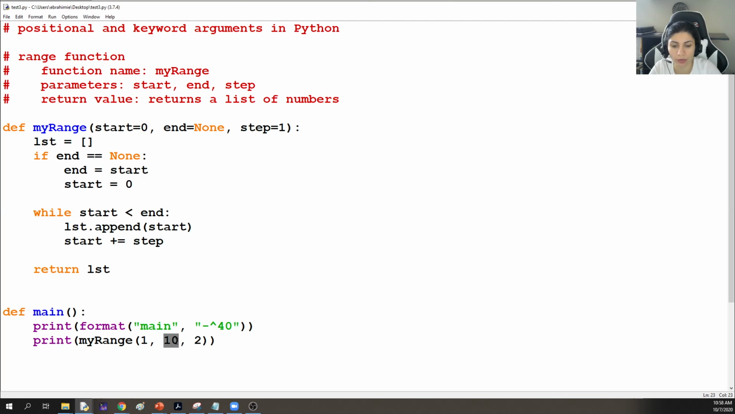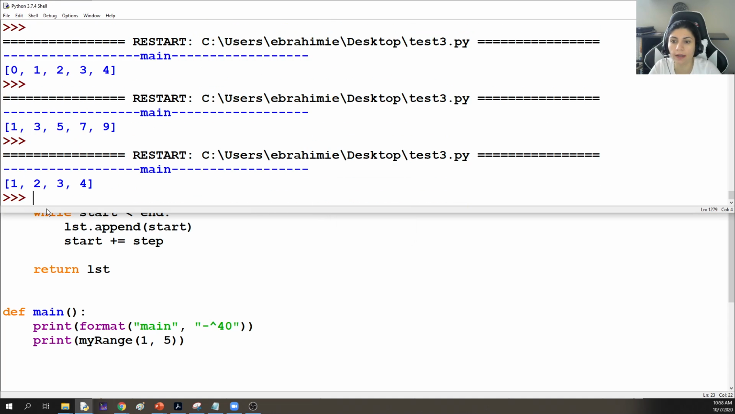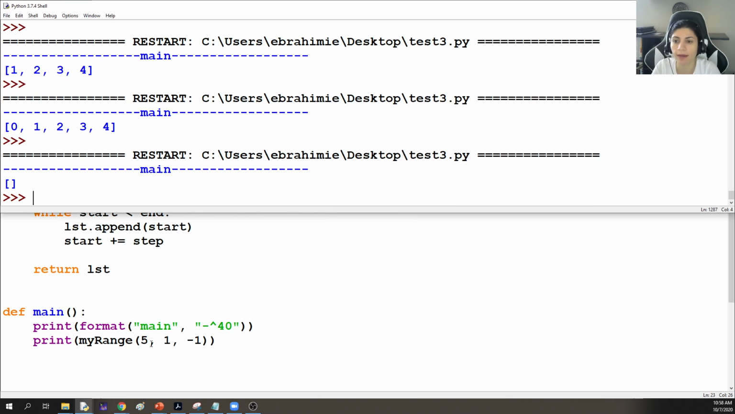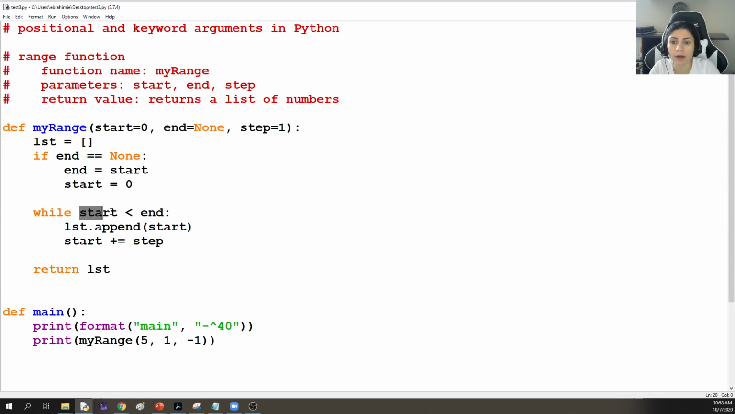If I want to go to 5 with the default step of 1, I get 1, 2, 3, and 4. If I want to only go to 5, I get 0 to 4. So it works fine as long as the step is positive. What happens if I do 5 to 1 and minus 1 as a step? I get nothing. Why? Because in this condition, I'm assuming the step is positive and I want to go as long as start is less than end.